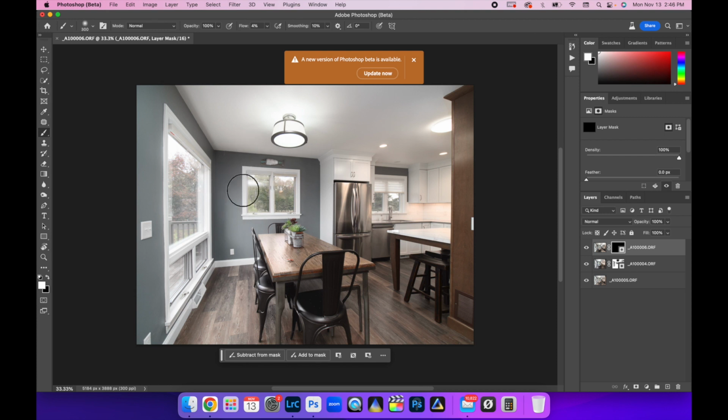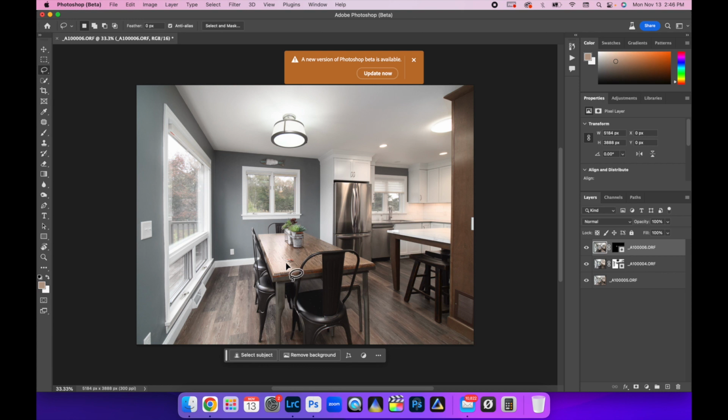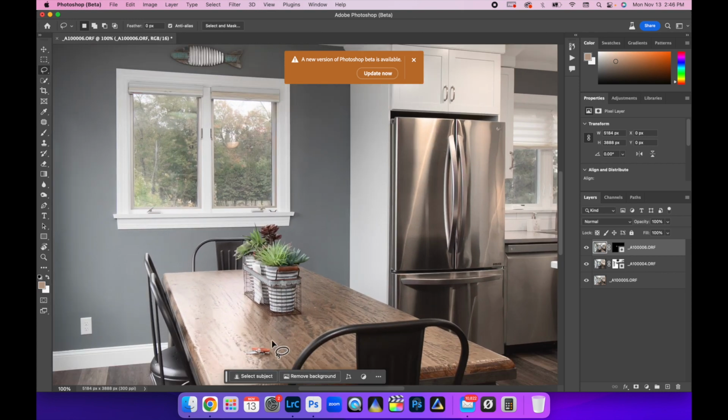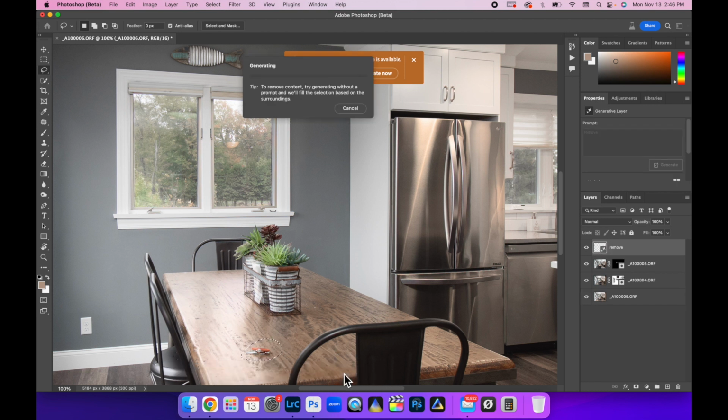And I'm using the left bracket on my keyboard to make it smaller. The right bracket makes your brush bigger. And there we go. So that is pretty much done. What we can do is we can go up here and take the lasso tool, zoom in a little bit, circle these keys, and then just do generate a fill. You can say remove, and then hit generate.